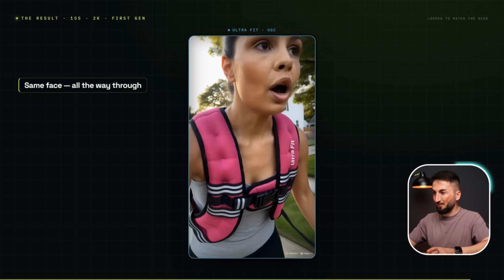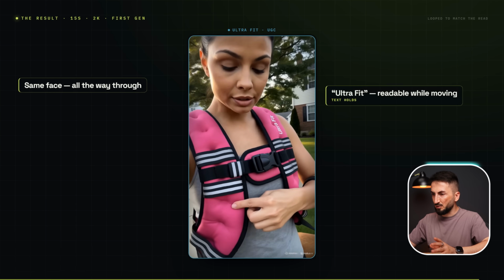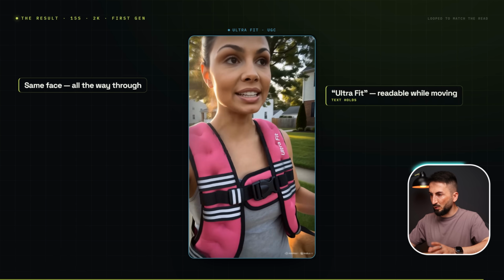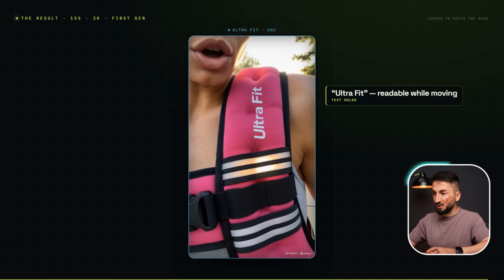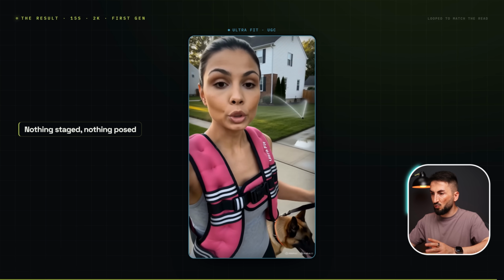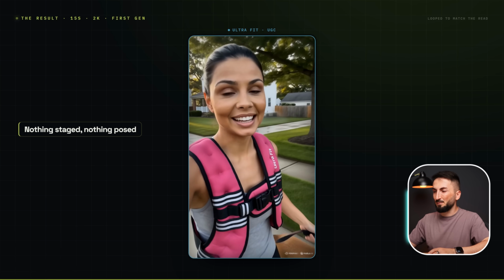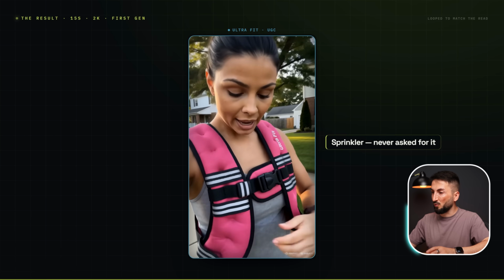And here it is. That's her, that's the reference photo, same face all the way through. And the strap, Ultra Fit, spelled right, readable while she's moving. But watch how it plays, she's just walking and talking, nothing is staged, nothing is paused and she never sells you anything. It flows like something a girl actually filmed on her morning walk.